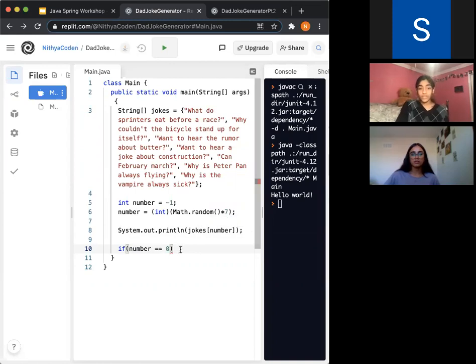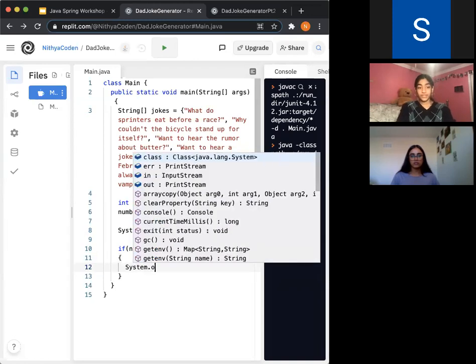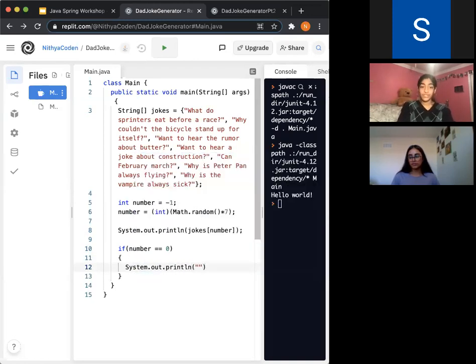Now before we print out the answer to that joke, I want to explain what these double equal signs mean. We call this equal to equal to. This is basically a function which checks if the left side of the two equal signs is equal to the right side. In our case, it would be checking if our variable number stores 0. If that condition is true, it would print out the answer to the joke at the 0th index of the jokes array. So if number equal to 0, then it's going to print out the answer to what do sprinters eat before a race? And the answer to that would be nothing. They passed. Get it?